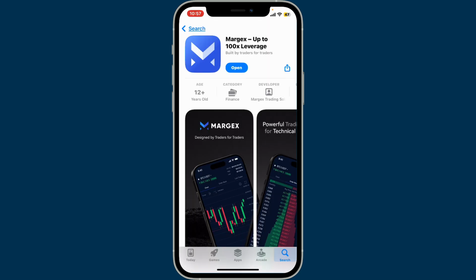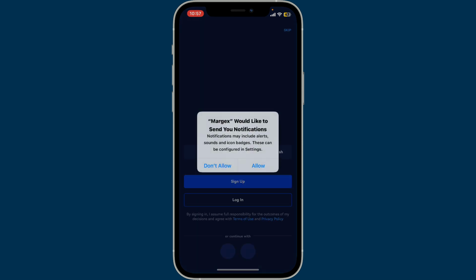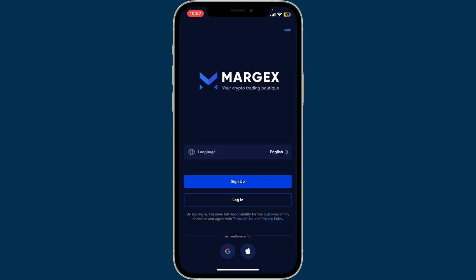Once the application is downloaded, tap on the Open button and you will be welcomed with a user-friendly interface for Margex. You can now start signing up for a new account or log into an existing one and get started with Margex in just a few steps. That is how you easily download the Margex application on your iOS device.